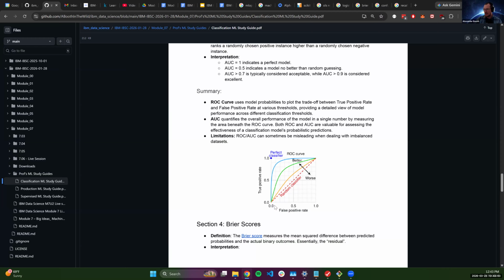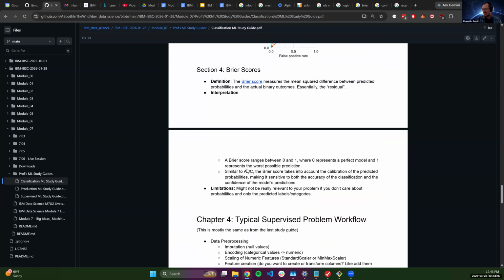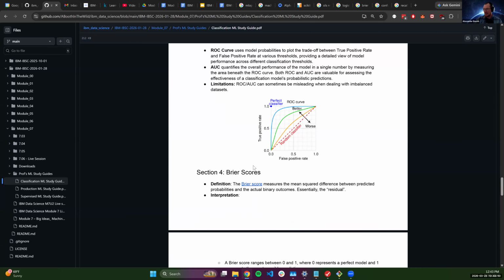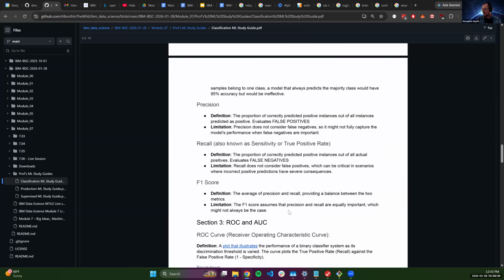Again, the ROC curve is out of scope for this week as well, so don't feel like you need to know it. Same with Brier scores, and you can read up on this on your own time. Big things you need to get out of week 7: regression versus classification, linear models, OLS versus logistic, and then evaluation, mean squared error and MAE versus your true and false positive rates for classification. That's really what I want to get out of this week.